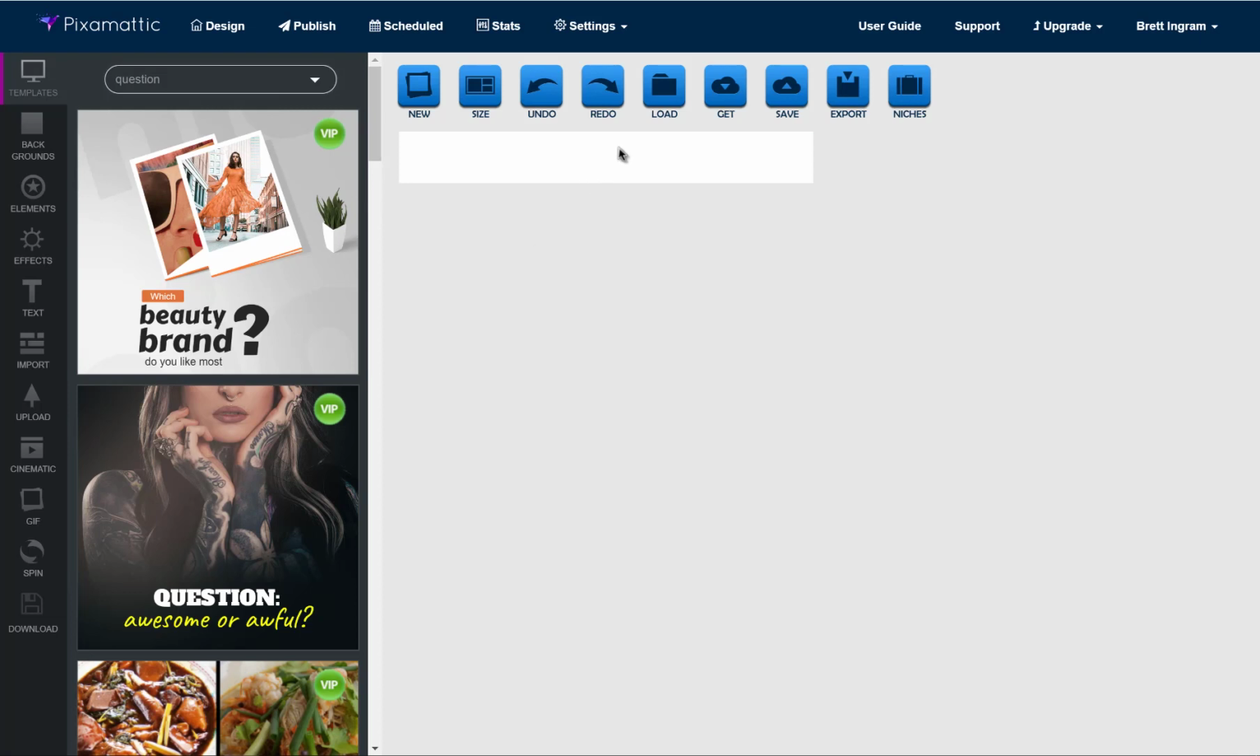Depending on your member level, you can download the actual data file from a design you create, and then you can load it back in. Okay, so we'll show you more on that after. Get and save from the cloud. So if you create a design, you can save it to the cloud. And you can also retrieve it from the cloud.